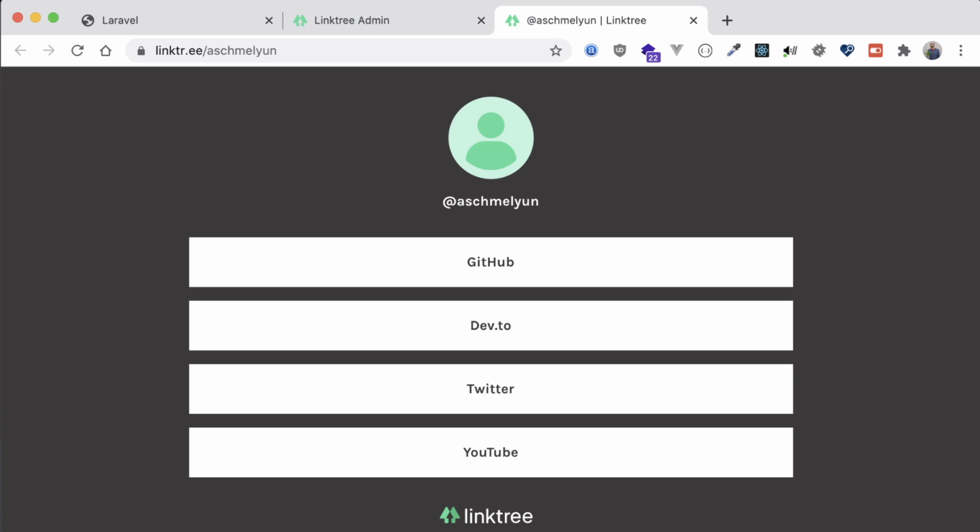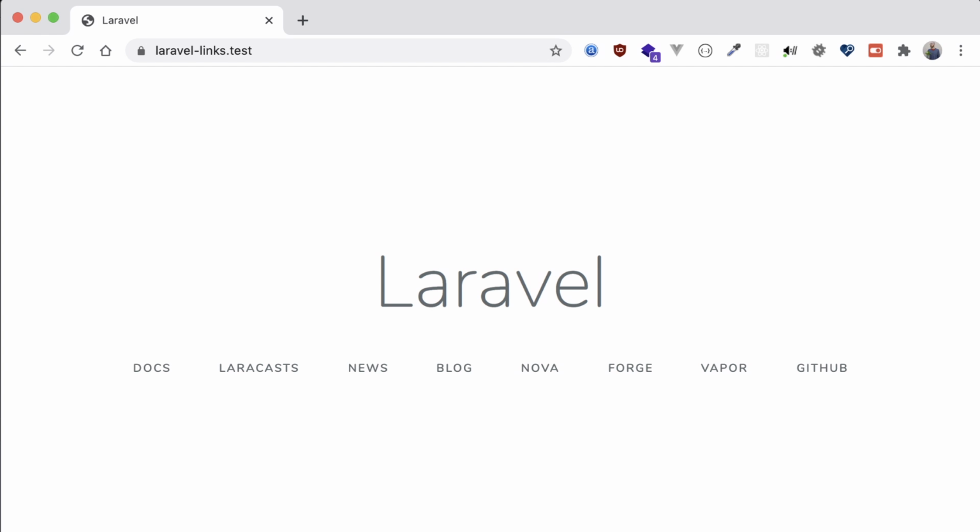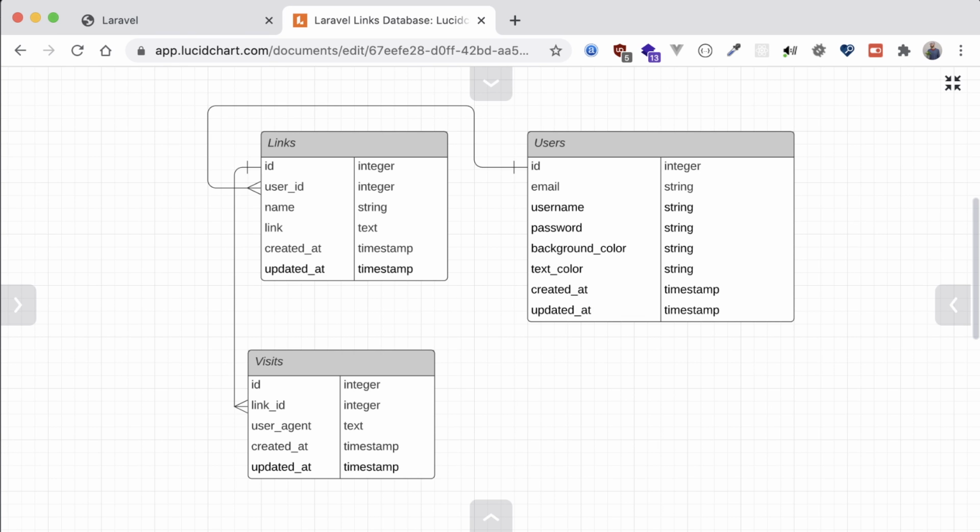So right now we have a blank Laravel project right out of the box. For starters, I like to think about my app in terms of data and what we'll be storing. Using Lucidchart, I created this database diagram showing the 3 tables that we'll be using in our app, as well as the columns associated with each of them. We have a users table, a links table, and a visits table. Each user has multiple links, and each link has multiple visits.